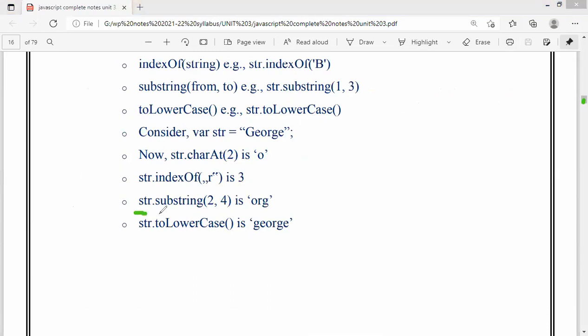Then string dot substring 2, 4. Start from the second position and end at the fourth position. So this is 0, first and second position. The second position is O, the third position is R and the fourth position is G. So ORG will be the value for this.